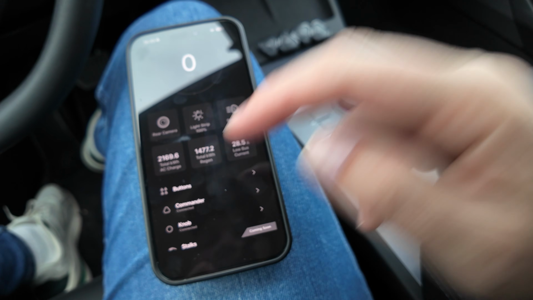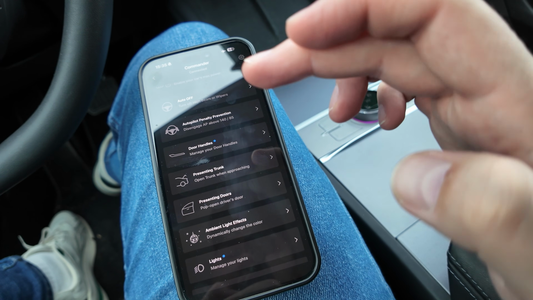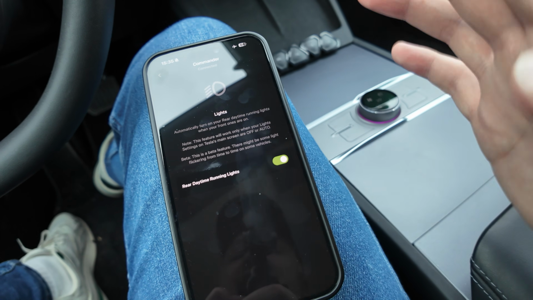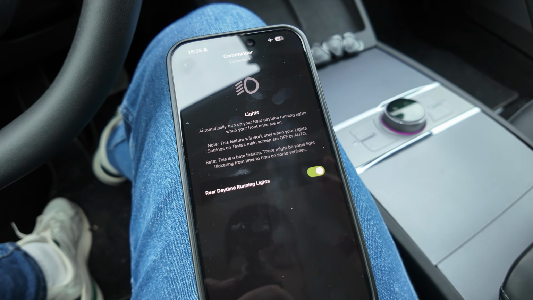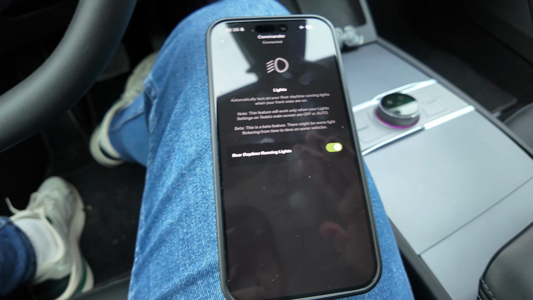Now let's go over the commander. There are a couple of new things added. One of them is going to be the daytime running lights, the DRLs. This is a feature that the Nordic countries asked for last year, and we have made it for them.